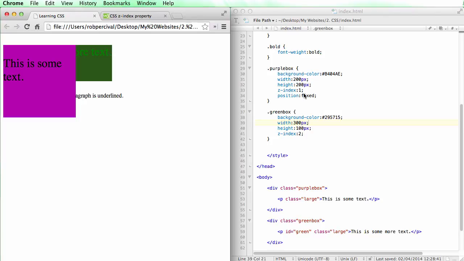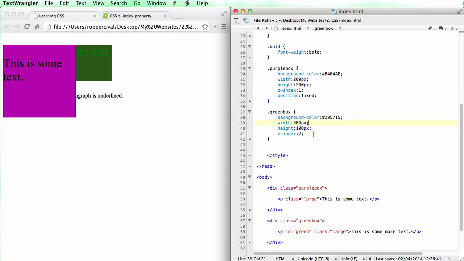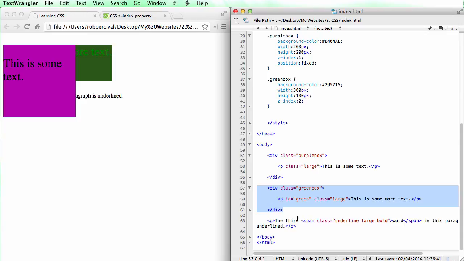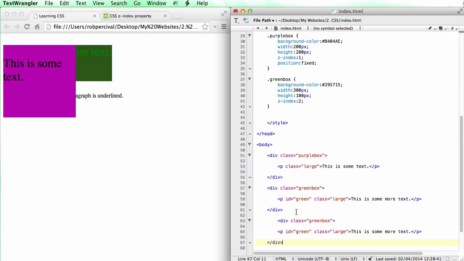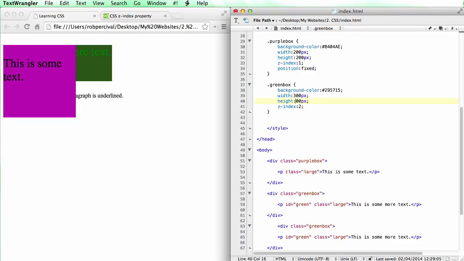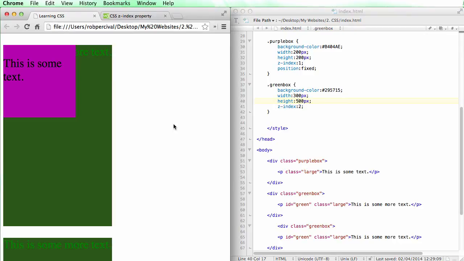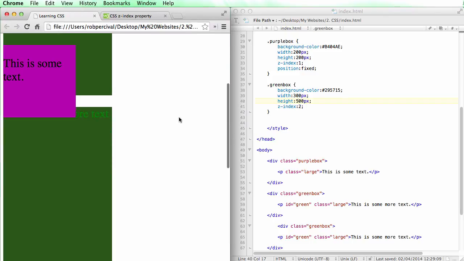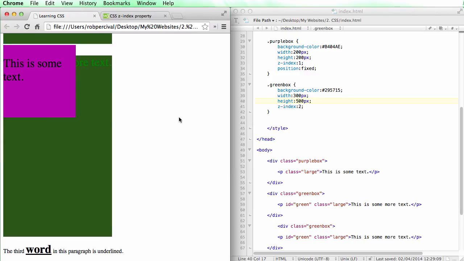Fixed positioning is very similar to absolute positioning in the sense that everything else on the page will ignore the presence of that fixed div. But let's add in a few more green boxes, and give the green boxes a greater height. So let's call it 500 pixels. I've done that just so that we've got lots of content on the page so I can scroll down. Now when we start to scroll, you see what happens there. A fixed div is actually fixed relative to the browser window.